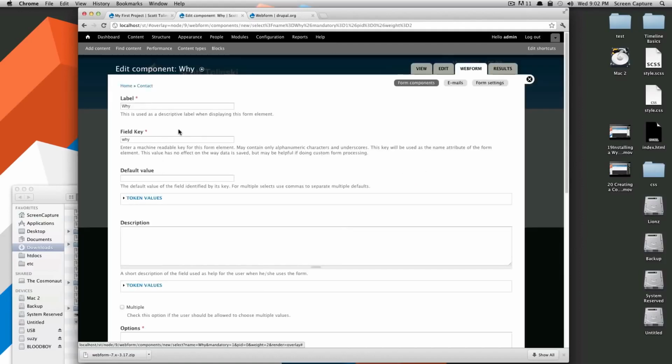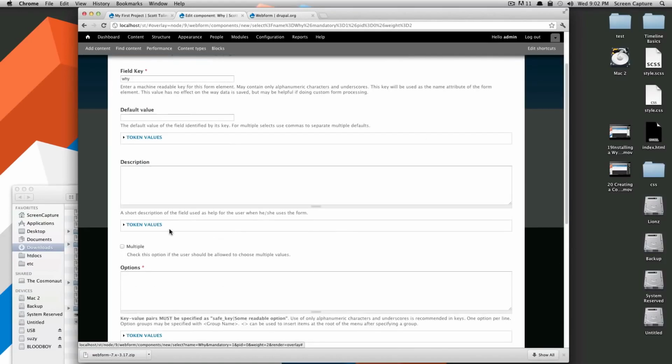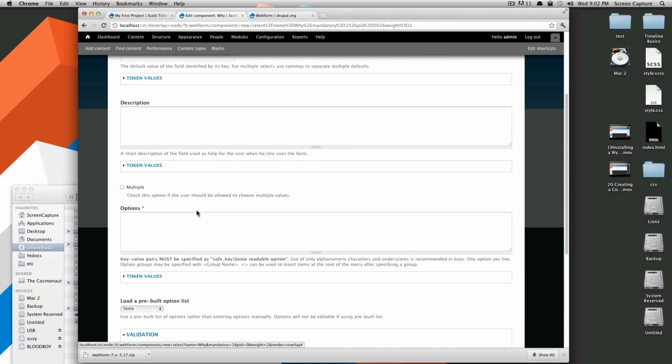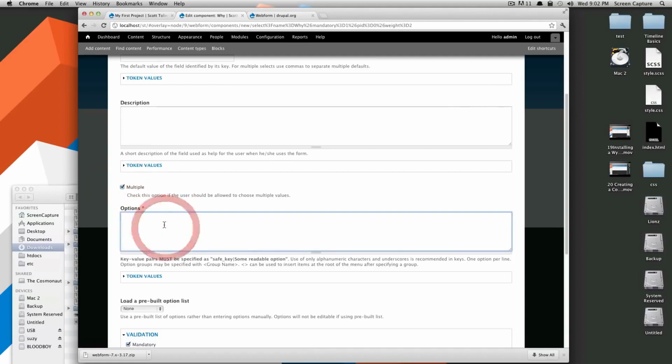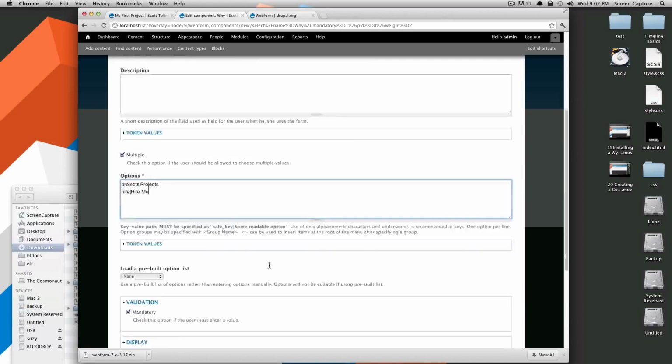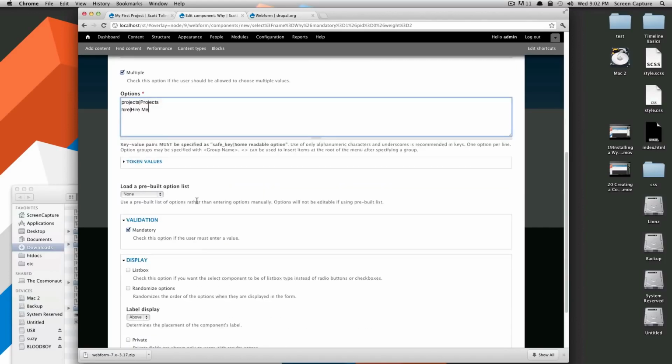Of course, you can add any of these, as many as you want. These are just sort of examples that we're doing here. Okay, so if these can check multiples, which sure, that sounds good to me. And then here you can do pairs, where it's your key and then a readable option. So we're going to have projects, and then the pipe, and then projects. Okay, hire, and this is going to display as hire me.